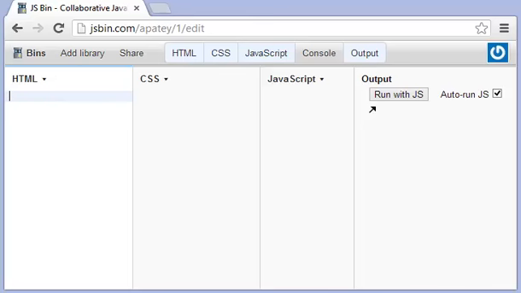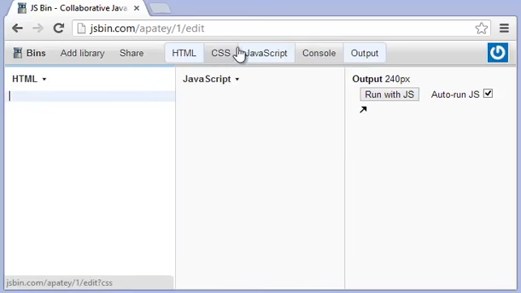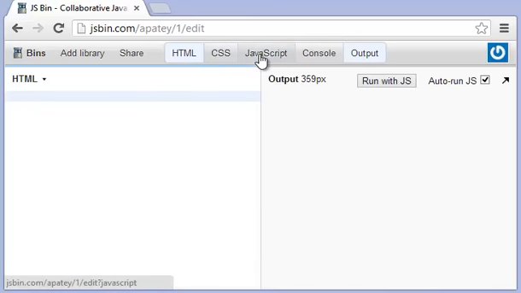But the way JSBin works is that it renders the program in real time, meaning that if I type something in HTML, some code, it's going to render in the output in real time. So I'm just going to go ahead and close those two, because the only thing we need to worry about here is the output. JSBin renders everything in real time, and that's awesome because you can test as much as you want.